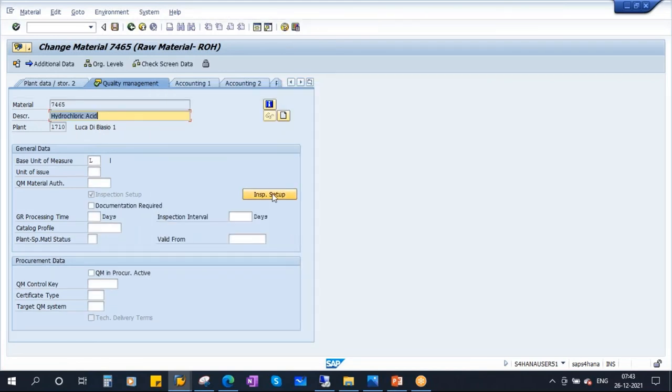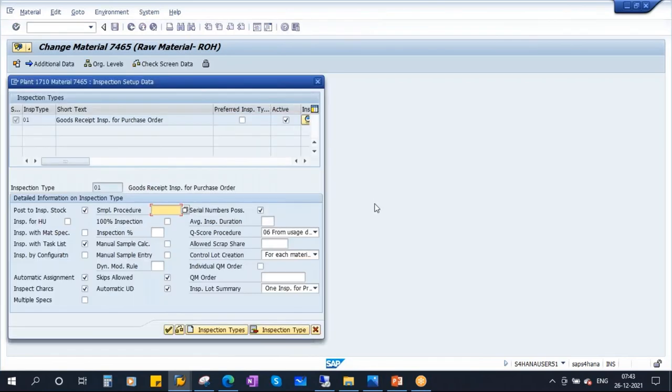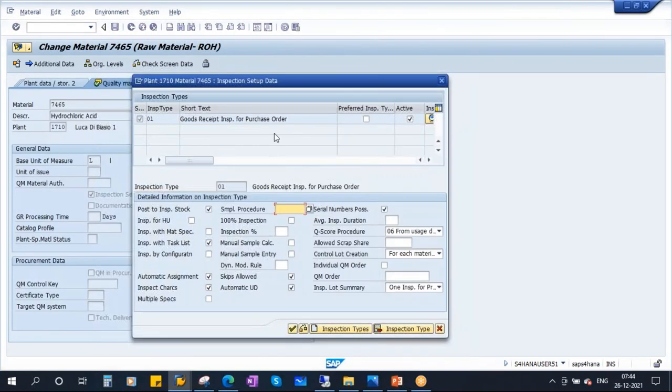See, as we assigned the inspection type, now this checkbox is activated automatically. This indicator says that at least one inspection type is assigned to the material. Now you can assign more than one inspection type to a material. So now we have activated goods receipt inspection for purchase order.